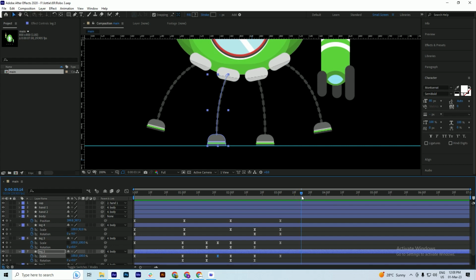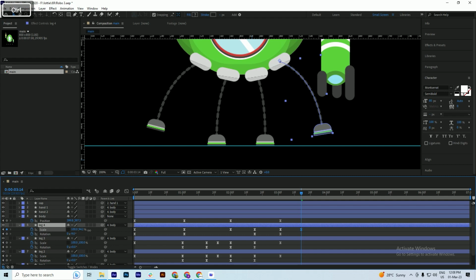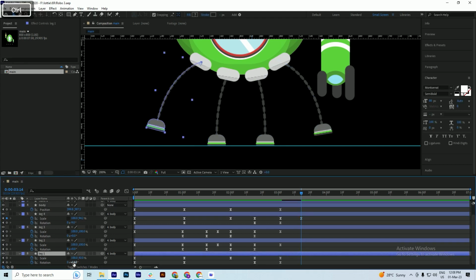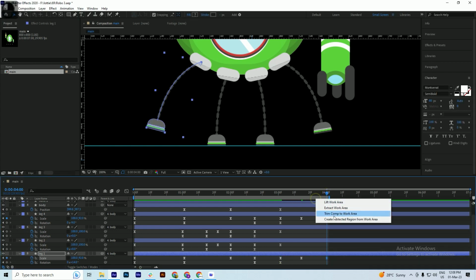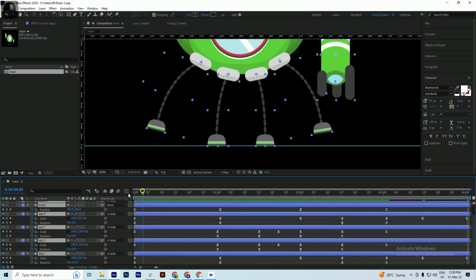Also I'm going to give a little scale here as well, in these legs, a little bit here and also a little bit here, and at this point I am copying these keys here. So this is our final animation.